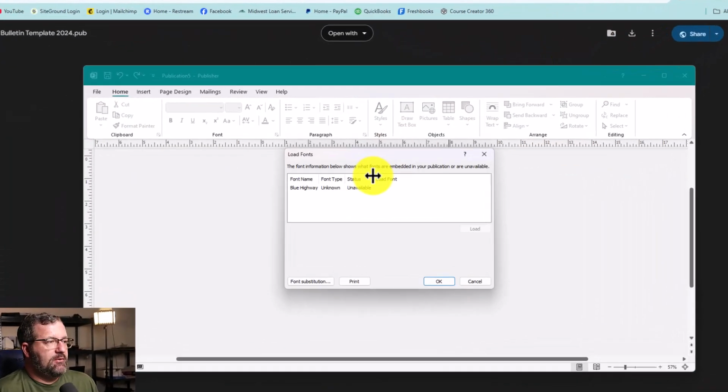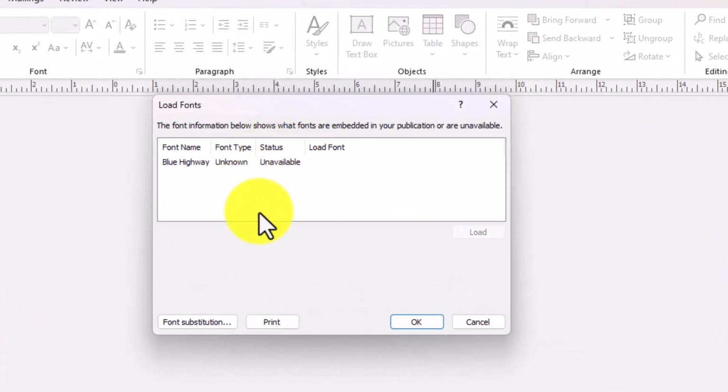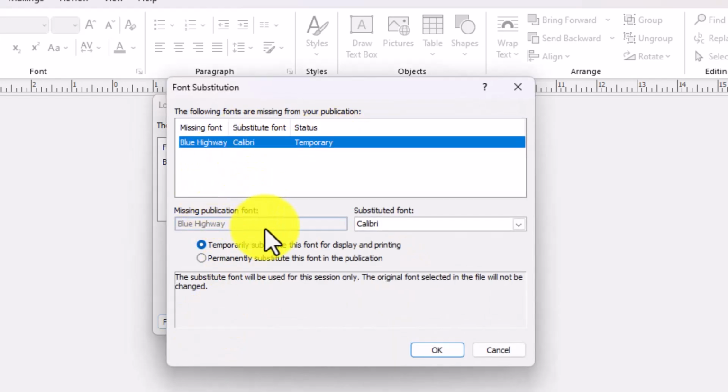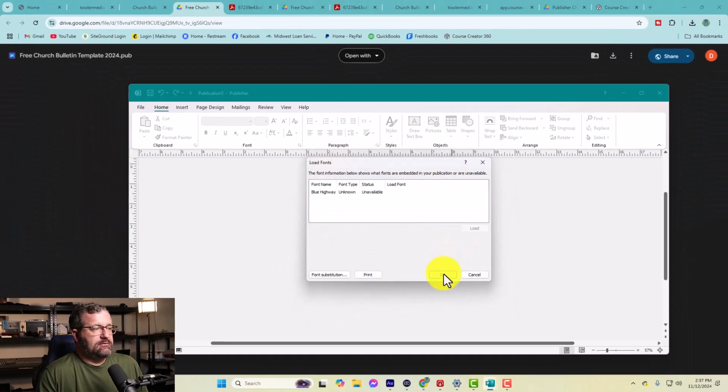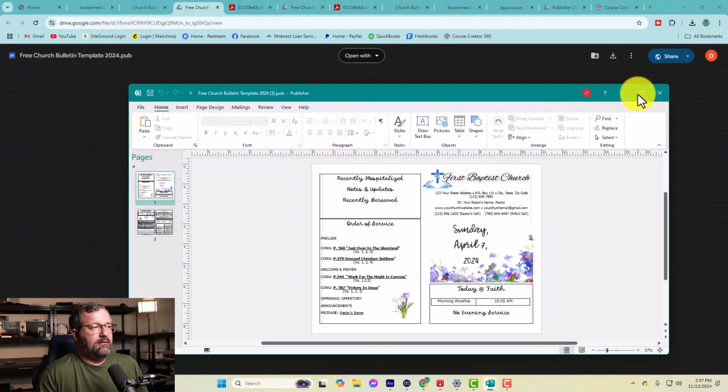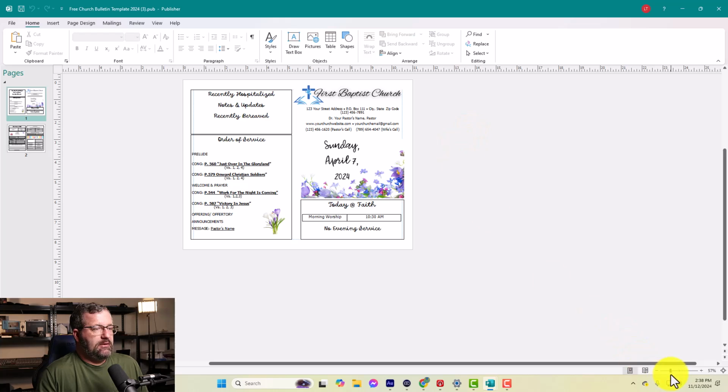Free church bulletin template. I'm going to click on that. It's going to open up Microsoft Publisher. Now, you will be introduced more than likely to a window that says load fonts, that it doesn't have this Blue Highway font, it's unavailable. What I always do is just skip right through that, or you could do a font substitution, which will be fine. But usually I just skip on through it and get in here. I'm going to make that full screen.